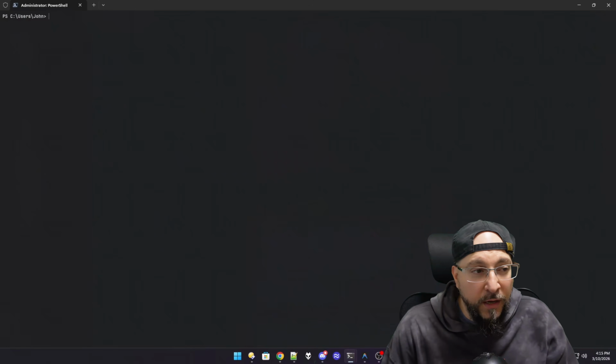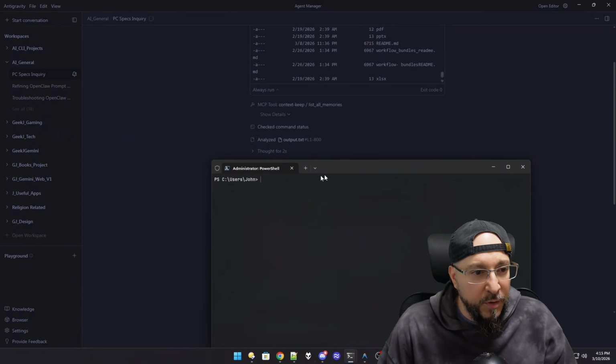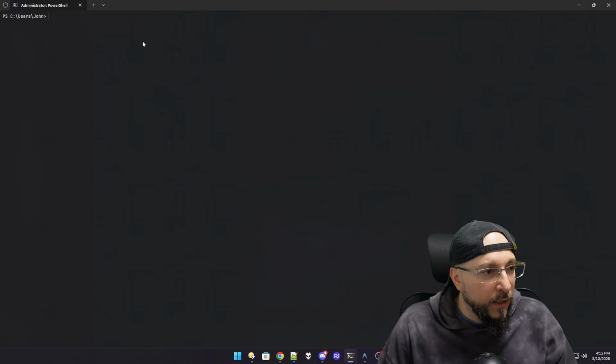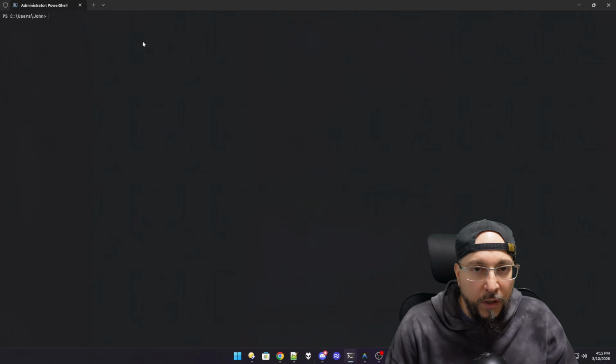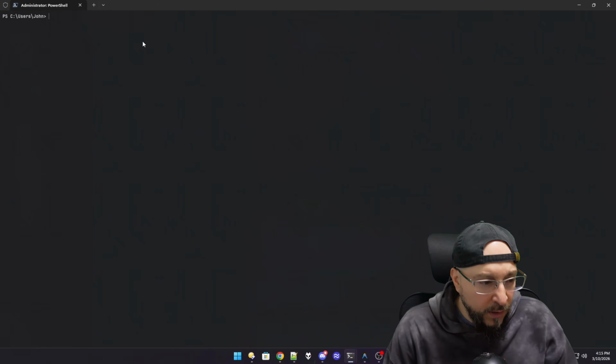Now, to give you another example, we're on the same computer as you can see over here, and I'm just going to connect to my home lab.